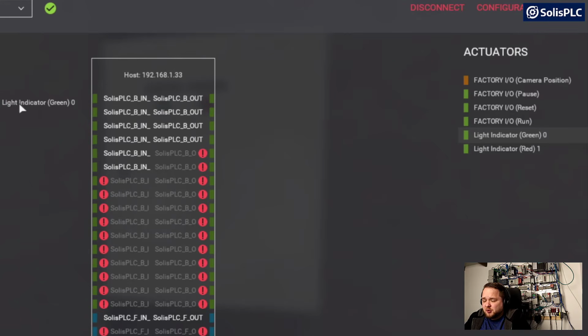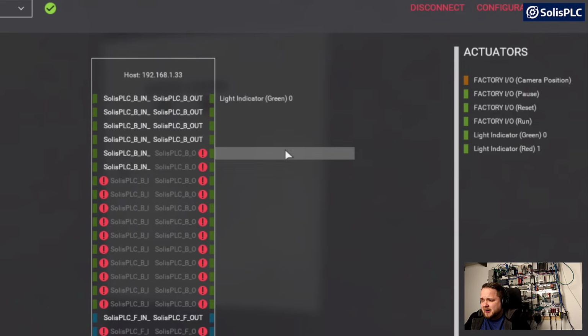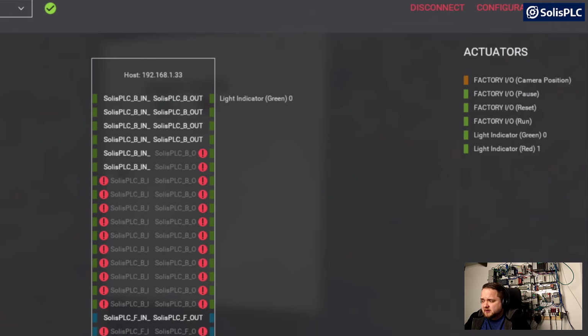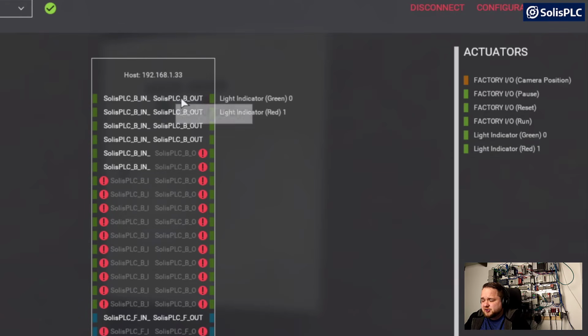Pay attention to what Factory I/O tells you, because I cannot drop this as an input. An LED or a light indicator can only be an output for the PLC. So therefore, I can only drop them inside of the output tags, including the integers, but that's not going to function as we would expect. So I'm going to also bring in the light indicator red into my second tag. And so just to double check, this is going to be output 0 for green and output number 1 for red.